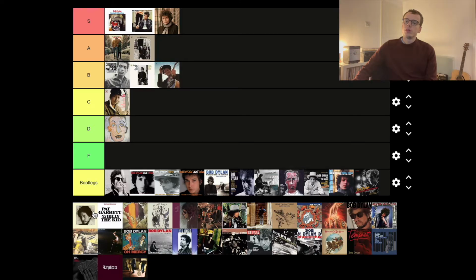Right, New Morning from 1970. This is an album that I've really enjoyed in the past. I love songs like Day of the Locust, Went to See the Gypsy, If Not For You. It's got some standout tracks. I think it also has some disappointing tracks that don't really do it for me.